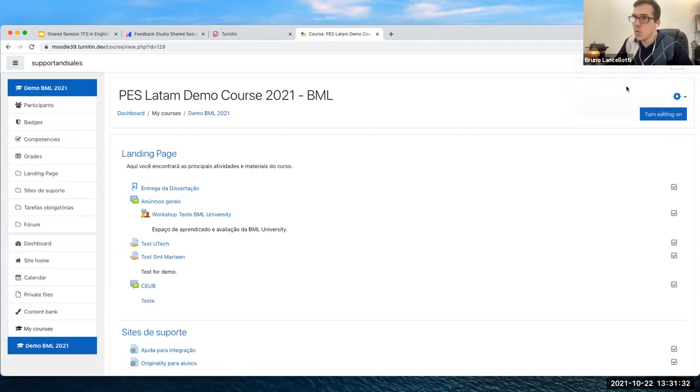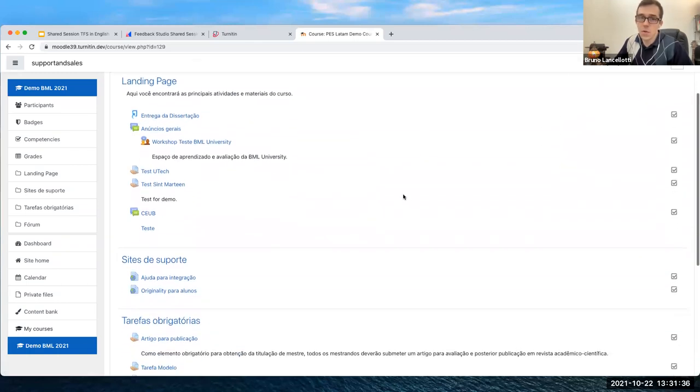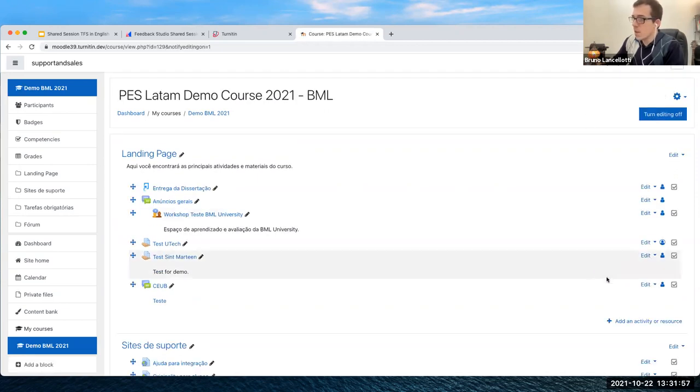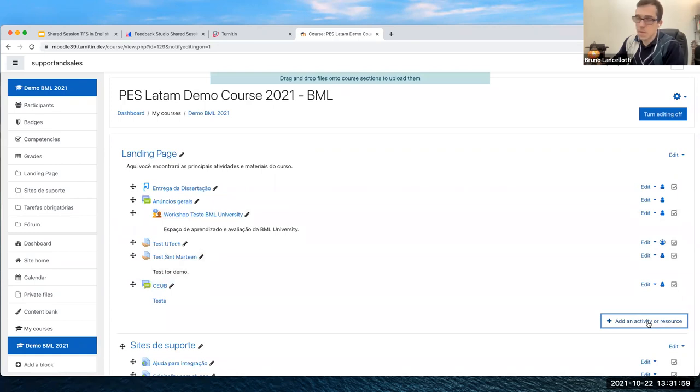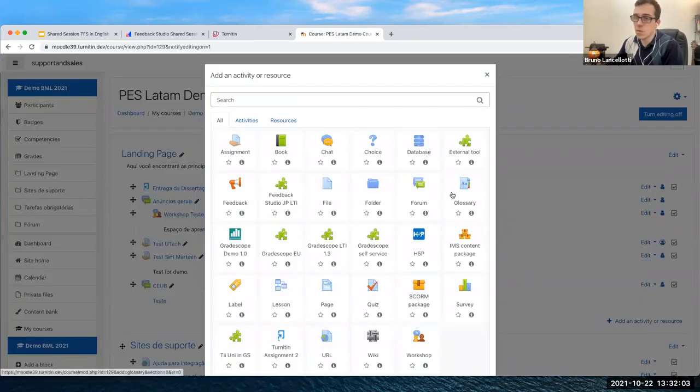So via Moodle, you might have something that looks like this. It depends on your Moodle environment. I'm not talking to a specific institution today, so it's an open session. So since most people here are using, yeah, exactly like that. So thank you for confirming. So you would have to turn your editing on as a teacher, and you would have to add an activity. So far, nothing new, right? So far, that's something you do on a daily basis.